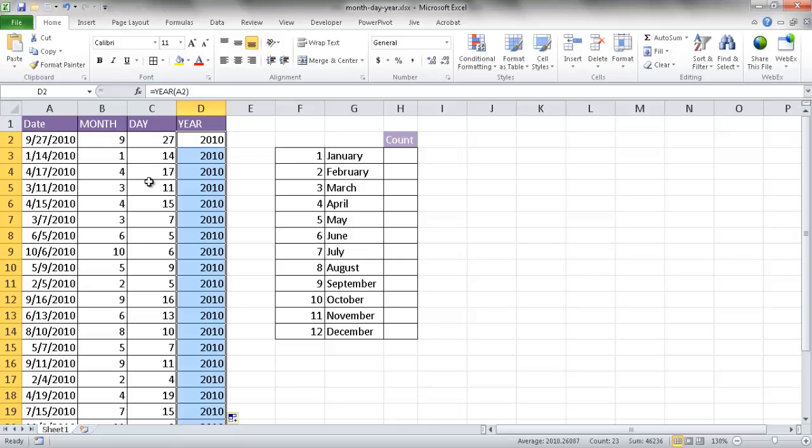So how can we use any of these functions? Well, let's use the month function. Let's say, for example, we have our months. This is January, February, March, and we have our corresponding numbers 1, 2, 3, and 4, etc. All the way until you get to December, the 12th month of the year.